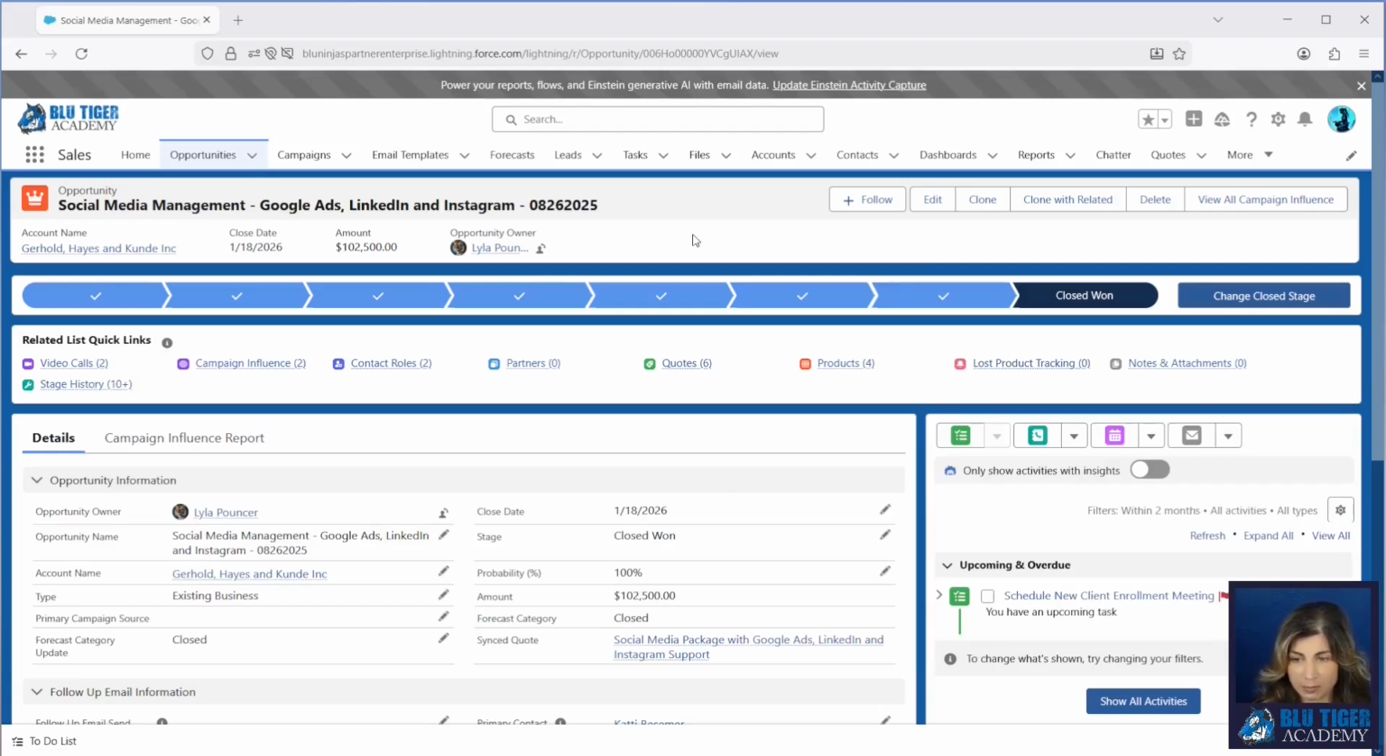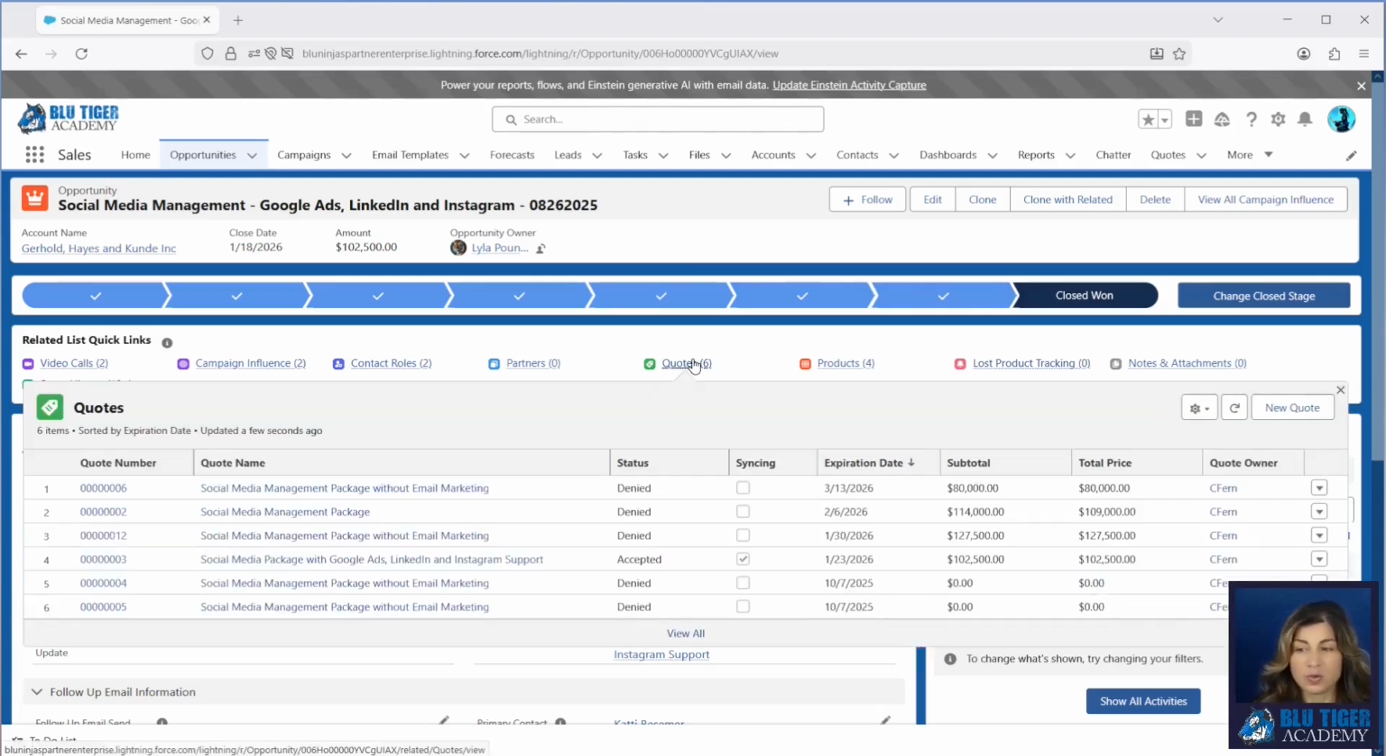It's going to compare all of the products on the opportunity to all of the products that exist on the quotes. And then it's going to identify which ones didn't make it to the closed won opportunity, and then create a lost product tracking record for each of those products. You need to make sure that you have a couple of things in place in order for this to work.